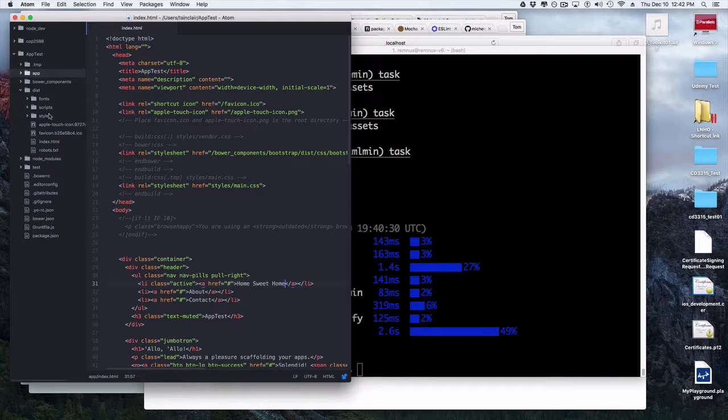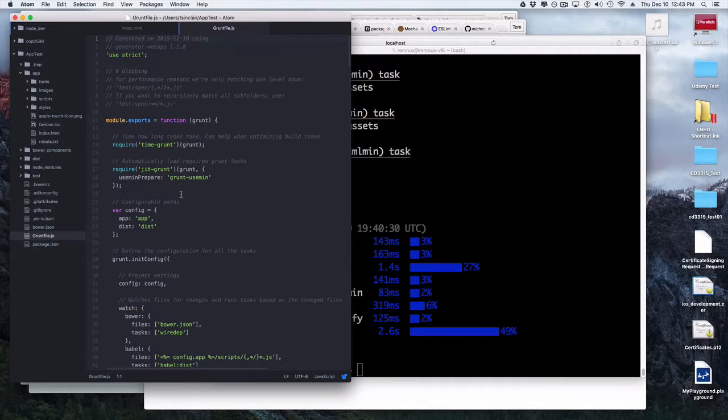So the question is, how did that happen? What actually went on there? Well, let's take a look under app. So I'm looking for my Gruntfile.js, and there it is. Okay, there's Gruntfile.js. It's JavaScript. Grunt speaks JavaScript.